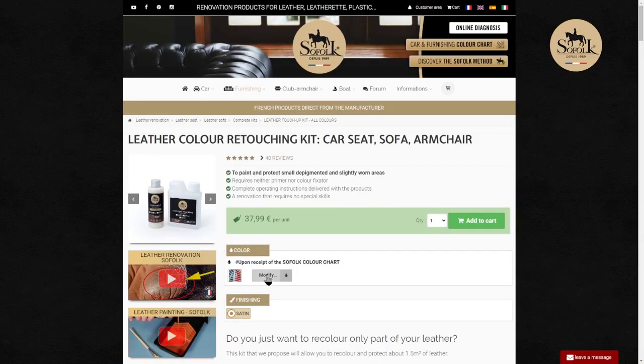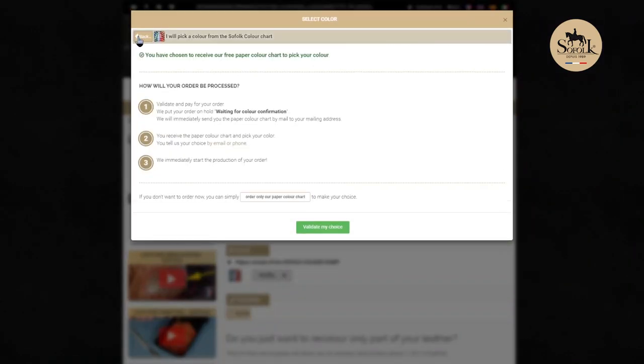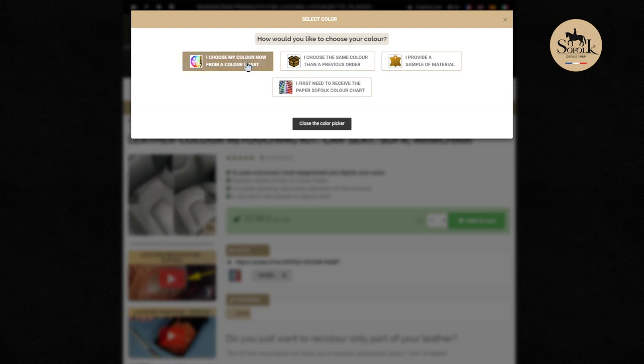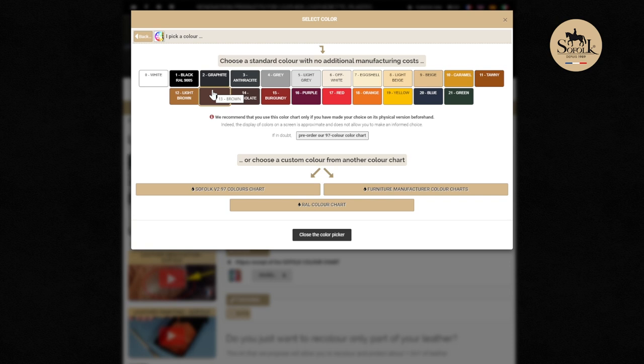Second option, I choose my color now from a color chart. I click on this option. A palette of colors is displayed. These are the colors included in the price of your item. Any other color will incur an additional cost, which we'll look at later. These colors are also available immediately from stock, making them the quickest and cheapest option.